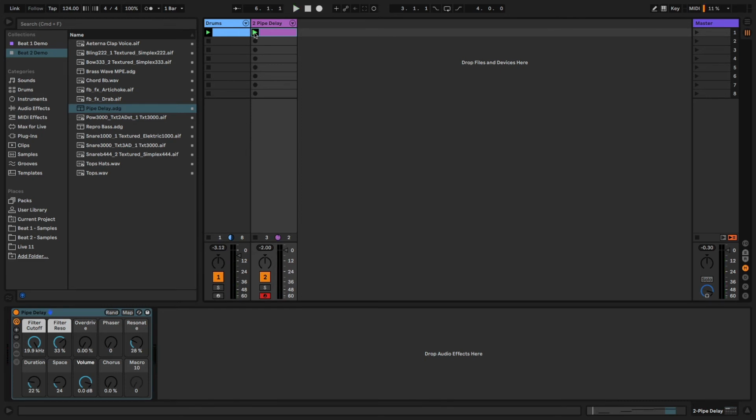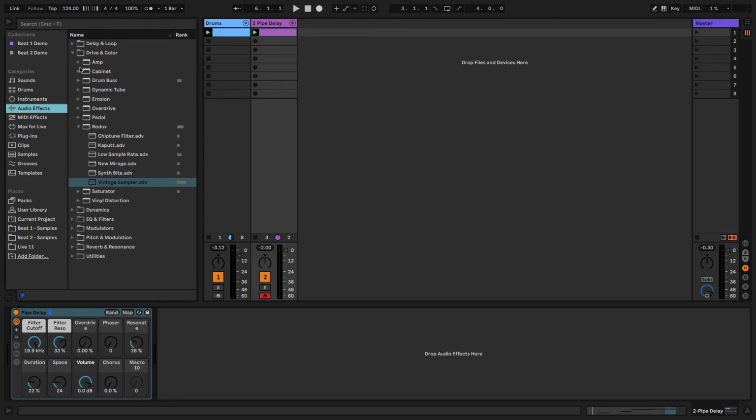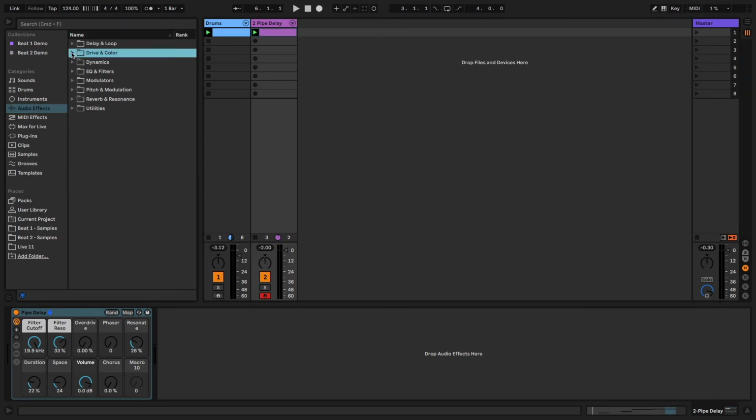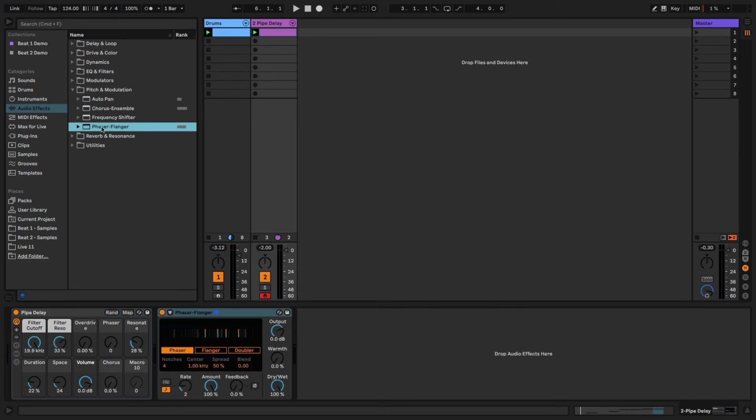Okay, let's add a little movement to our sound with the updated Phaser and Flanger device. So we'll go to Audio Effects and Pitch and Modulation and Phaser and Flanger. As you can see, Phaser and Flanger have been combined into one device here, so now you just access the Phaser, the Flanger, and the newly added doubler. And there's been a bunch of improvements, so let's take a look.